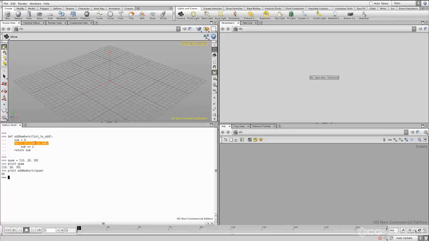Then it goes back to this for statement again, and it says set I equal to the second element of the list. The second element of the list is 20. Sum currently is 10, and so it's going to say 10 plus 20 is 30, so sum is now equal to 30. Then it hits the third element in the list, which is 35, so it sets I equal to 35. Then it says sum, which is currently 30, equals sum plus 35. Since sum is 30, that's 30 plus 35, which is 65, which gets set to sum. So now sum is set to 65.